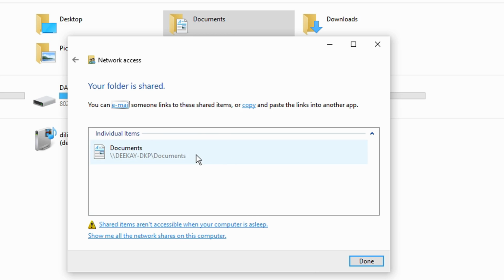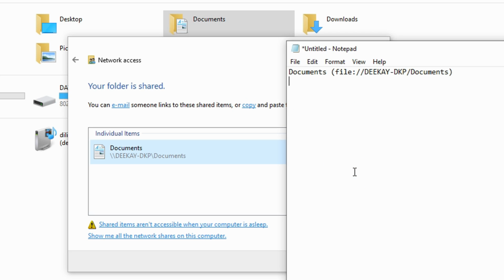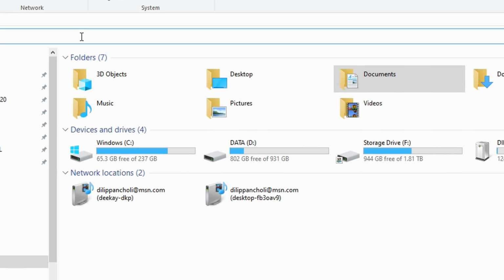Once you do that, you see this path. You can email this path to someone or copy this, paste it on Notepad and give it to the other person, or you can use it on another computer, the second computer. When you paste this path on the second computer, in this address bar, you can access this folder on the second computer.